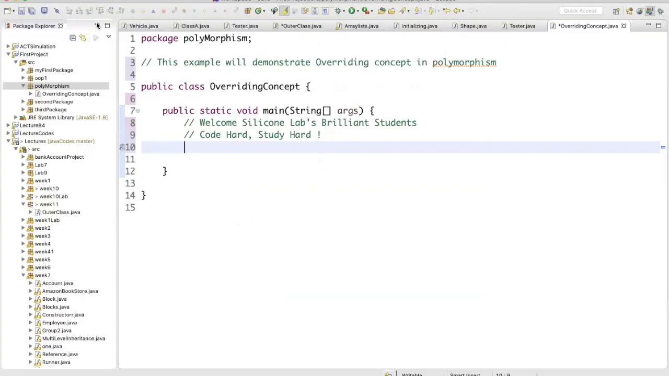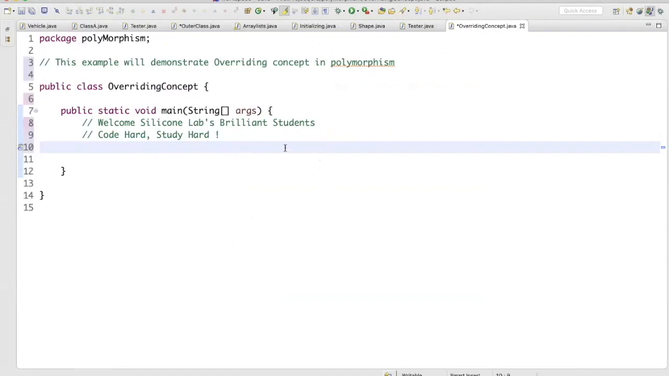In this tutorial we are going to go over overriding in polymorphism. As you know, polymorphism consists of overriding and overloading, and in this example we are going to learn overriding. So let's get started. We have an overriding concept class, and in this class we will demonstrate the overriding concept in polymorphism.